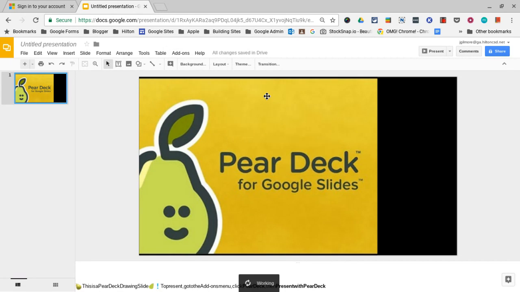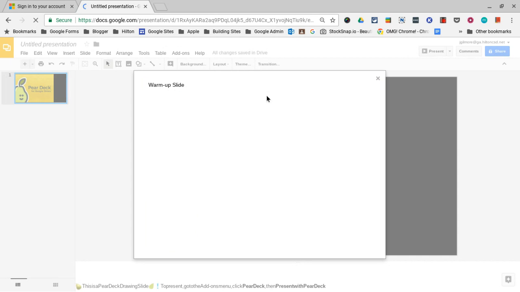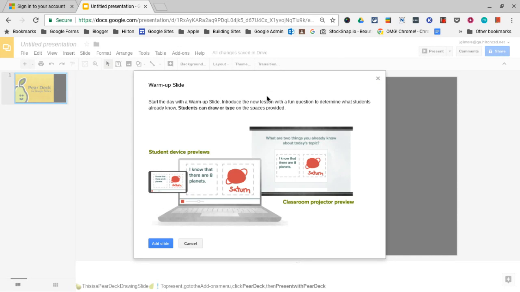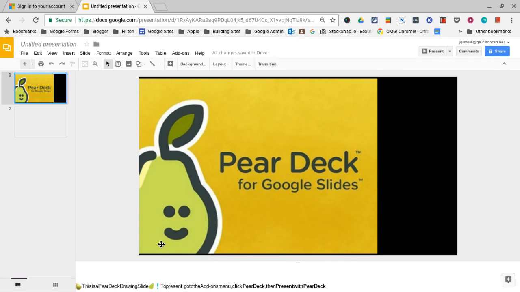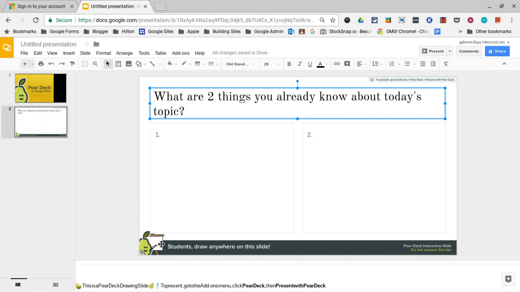So I'm going to add a warm-up slide, and it's going to give me a little preview, kind of walks me through this process, like here's what the student device is going to look like. This would be what is up on the projector. This is great, and I'm going to say add the slide. Some of the fifth grade classes I've been working with just did this gummy bear experiment where they soaked gummy bears in water, vinegar, and salt solution, I believe. So I'm just going to go off of that topic. Instead of this, what are 2 things that you already know about today's topic, I'm going to do it as 2 hypotheses that you have.